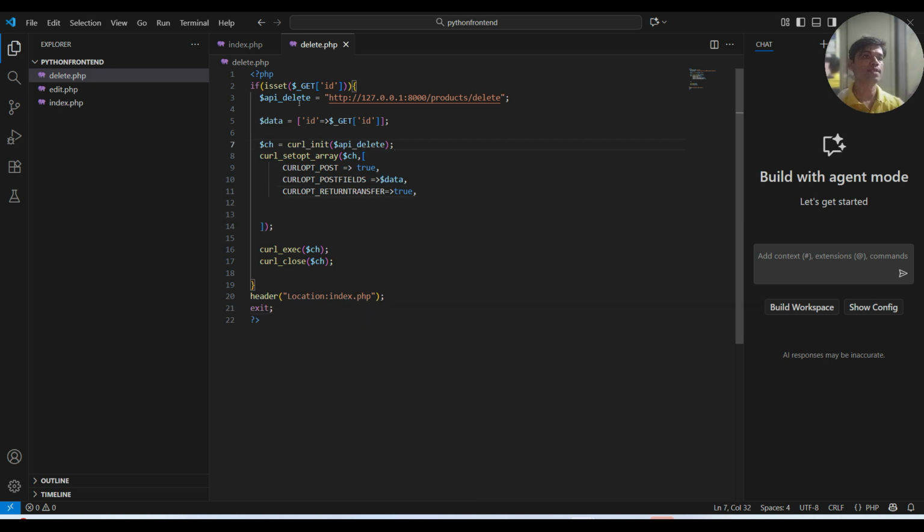So what we did in delete is we created the delete URL in a variable. We took the data from the GET id, the ID which is in the URL. We started the curl object on the API. Curl setopt array, we pass the array object. Post is true. Then we set post fields, so that will be the data itself, the ID itself, and return transfer. Then we executed it and we returned to index.php. So this is the front end part. So we did the backend part as well as the front end part. It is completed. Now we can check if it is working successfully.